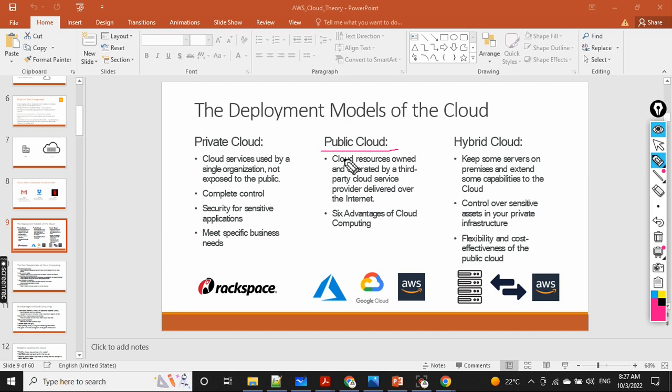What is public cloud? Public cloud means Azure, Google Cloud, and AWS. These are cloud resources owned and operated by a third-party cloud service provider and delivered over the internet. With the help of the internet, whatever our requirement is, whether storage or compute power, the third-party provider will supply it within seconds, or some 10 or 15 seconds. And this public cloud will provide us six advantages, which we will see.